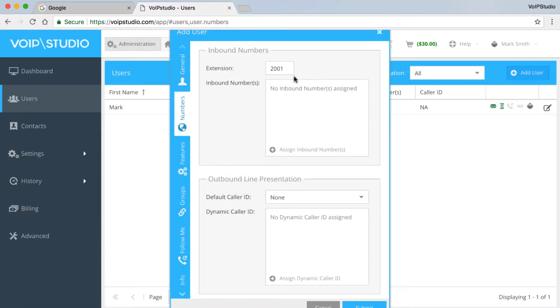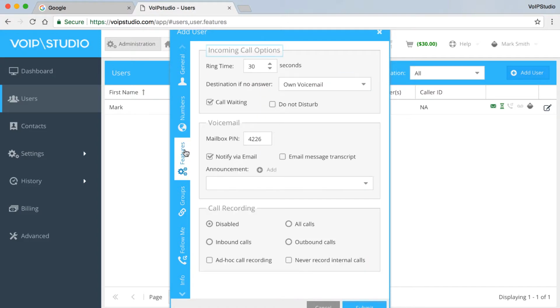In the Numbers panel, you can assign a 4-digit user extension, which will be used for internal calls and routing. Next, we've got inbound numbers, and down here, you can specify the caller IDs. In the Features panel, you can select incoming call options, voicemail, and call recording options.